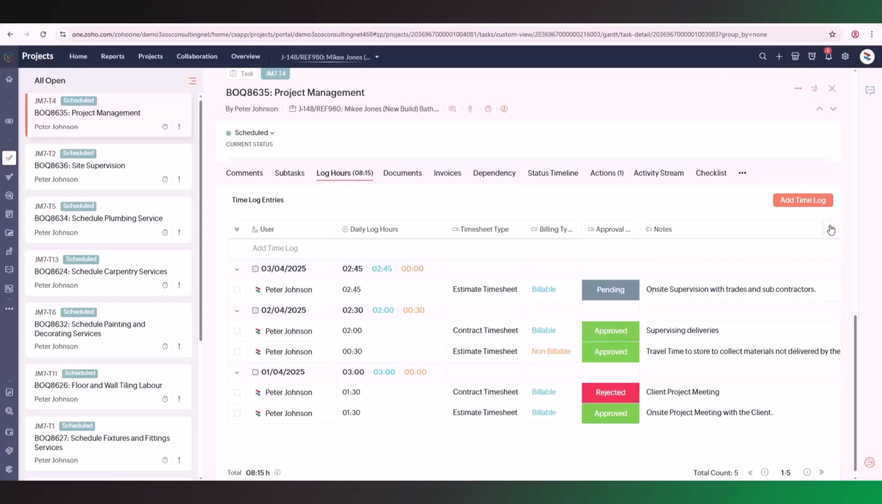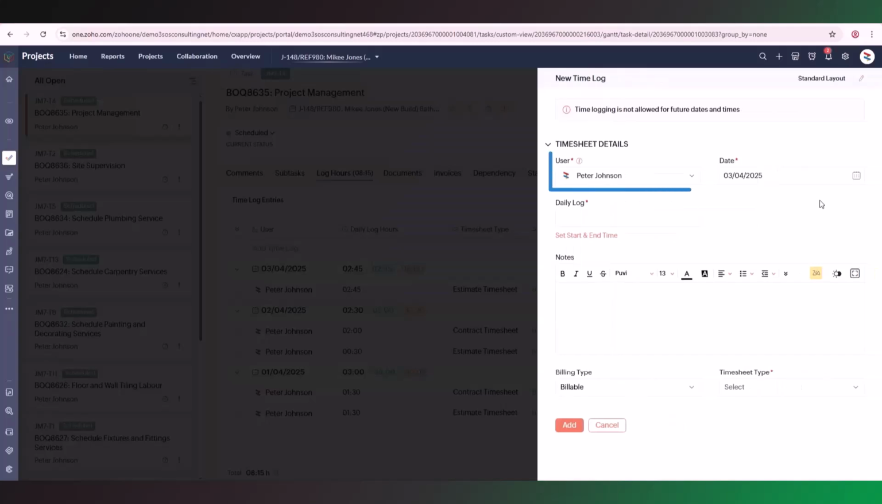To add a new timesheet, click on Add Time Log. The user at the top will default to your profile. You can change this if you have permission to enter timesheets on behalf of another user. Check the date matches what you need for the timesheet entry. Enter the timesheet hours into the daily log field. This can be entered as a decimal, like 1.5, or in hours and minutes format. Alternatively, you can enter the exact time by clicking on Set Start and End Time. You can enter some timesheet notes to provide more information about the timesheet activity.